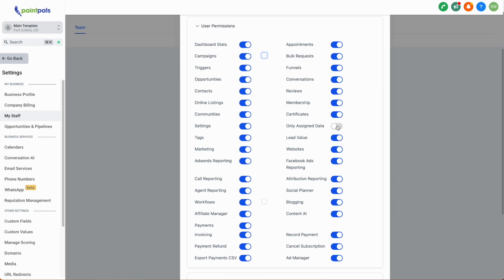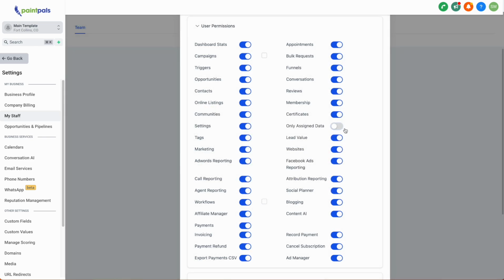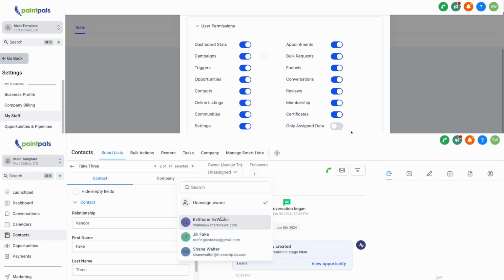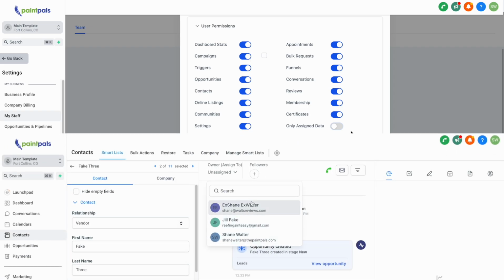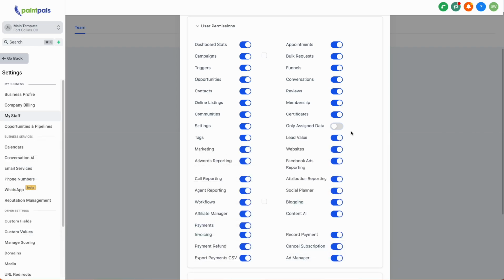We use it for like painters: only assign data. So what this is saying is if you turn this on, only contacts that are assigned to that user, they'll be able to see. So if you don't want them seeing other stuff in the CRM or other contacts, then you can just turn that on. And if they're a painter, they're only going to see like one or two at a time, depending on their schedule and what job they're at. So it just makes it real simple and easy for them.